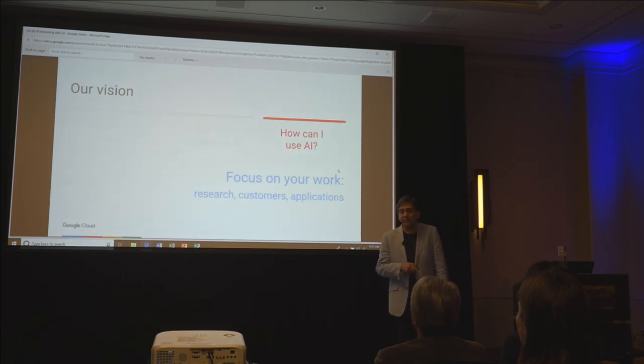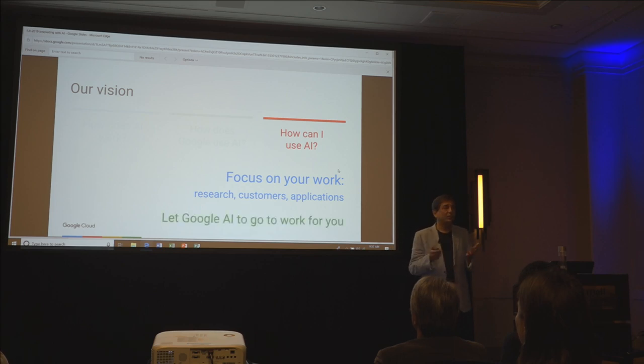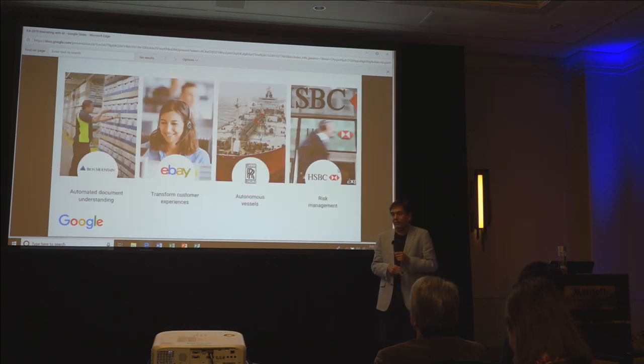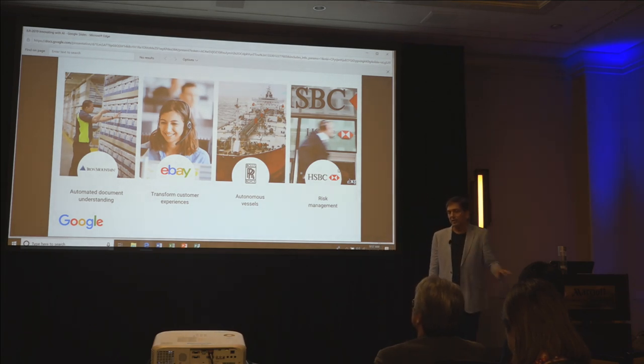So how do you use AI? Focus on your work. Do your research, build your applications, do your interfaces, and use our AI, use our infrastructure. It's there for you. Right? So many companies are using it. So the business of Google Cloud is making this available to other companies like Iron Mountain, eBay, Rolls-Royce. I mean, there are hundreds and thousands of companies now using Google AI in some form or the other.